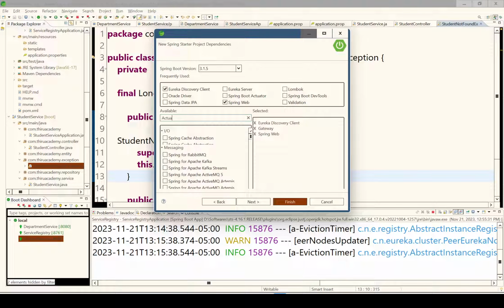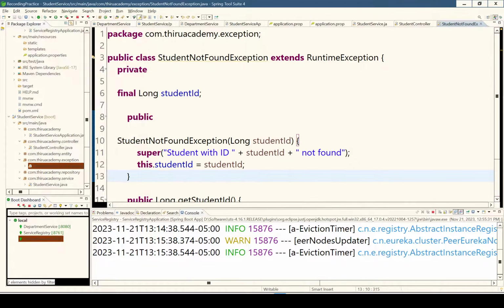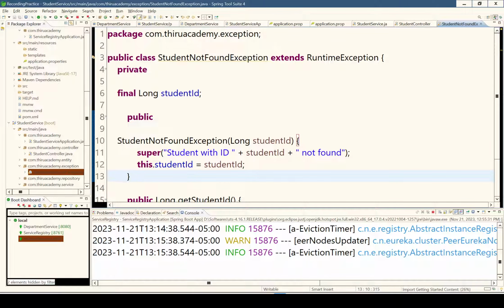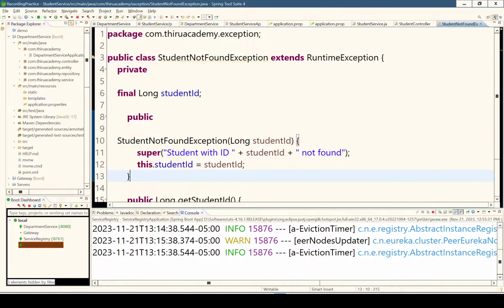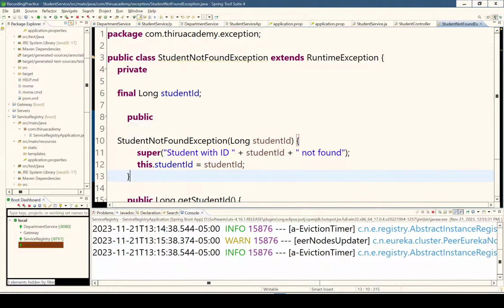Spring Boot actuator is there, right? Yeah, I'm taking this one also. Okay, fine. Next, finish. Here we need to add some properties, because we need to provide routing here. Every request needs to pass through the gateway application. That's why we need to provide routing information here.